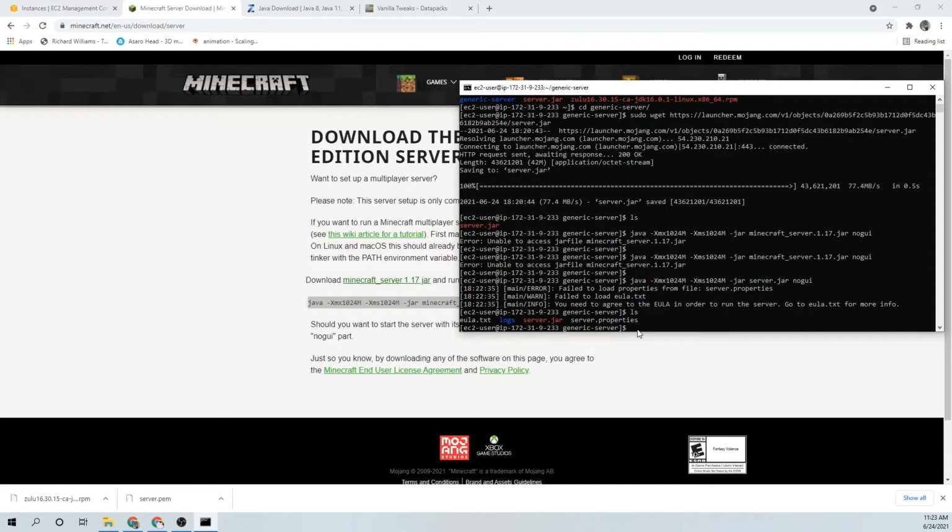Remember, the red files are the jar files, the blue files are directories, and then the white files are text files. Now we're going to want to change the eula.txt, which is vi, to edit any text file, and then the name of the text file.